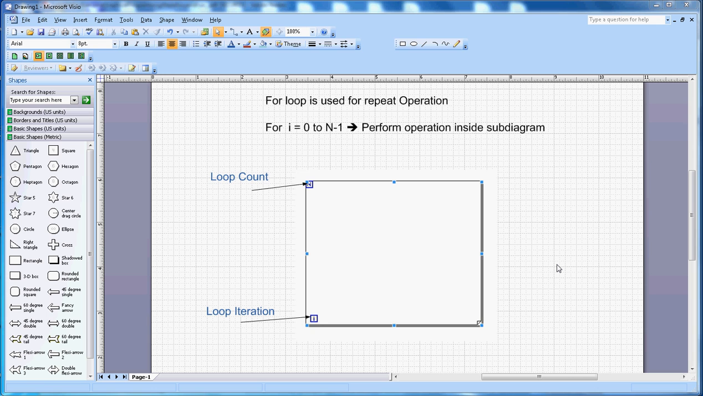The for loop is used for repeat operations, and you can read it something like this: for i, that is the loop iteration, so for i equal to 0 to n minus 1, that is loop count minus 1, perform the operation inside the subdiagram. Okay, so that's how you can read it.